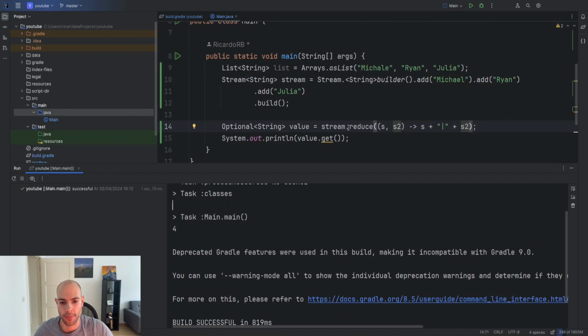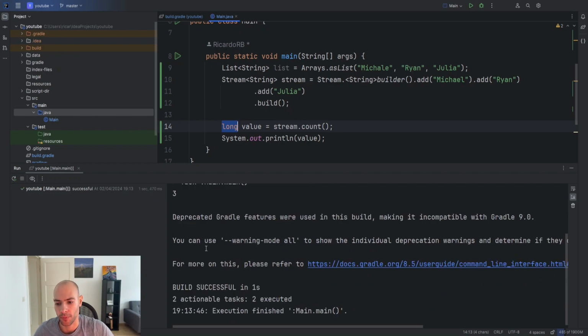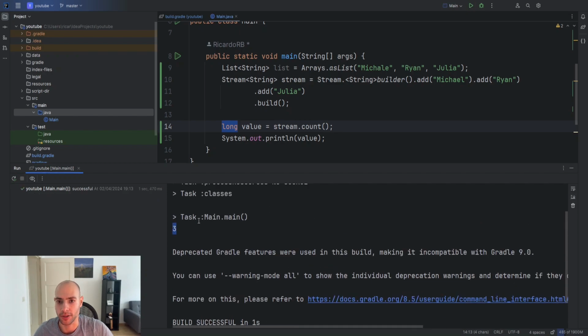Also, we can use the method count in order to count how many elements we have in our stream. For example, we can declare a value with the type long, and if we run the program now, we see that the value is 3, since Michael, Ryan, and Julia are the only elements in the stream, so count is returning 3.